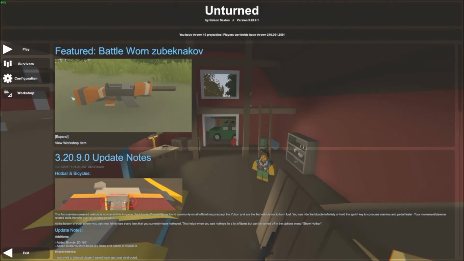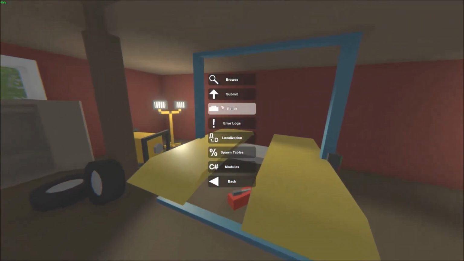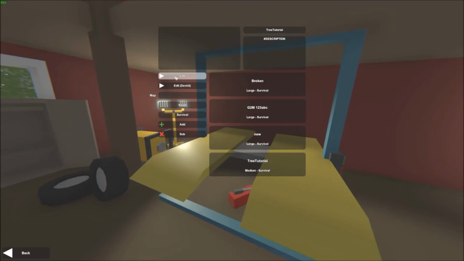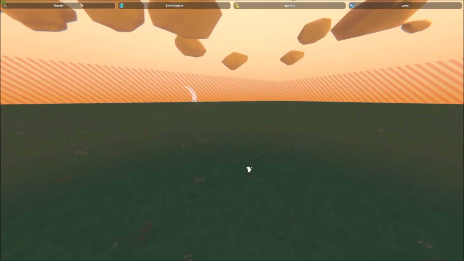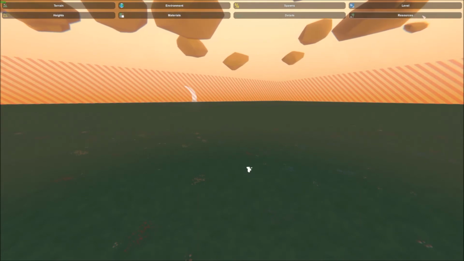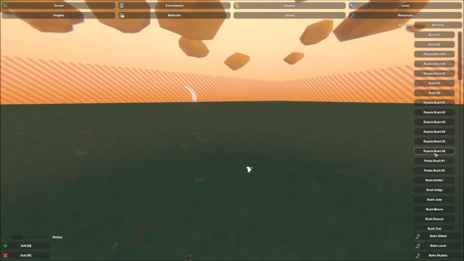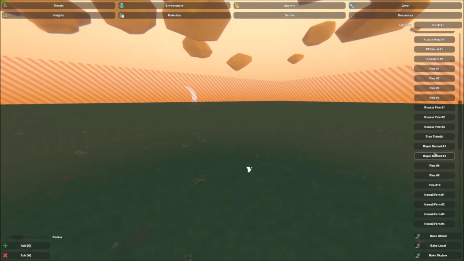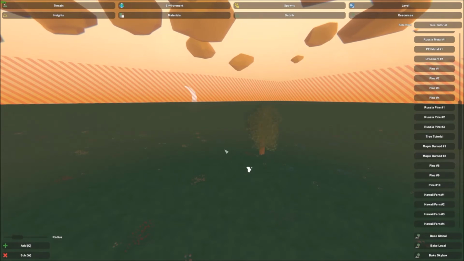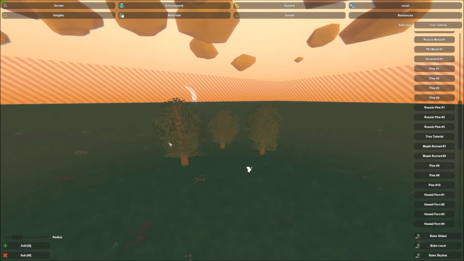Okay, so I just made a random map here with some basic ground, and we're going to go into Tree Tutorial here, and we're just going to plop down some of our trees. Okay, there we go, Tree Tutorial. Alright, just put a couple of these down. As you can see, they do look fairly similar to Nelson's.